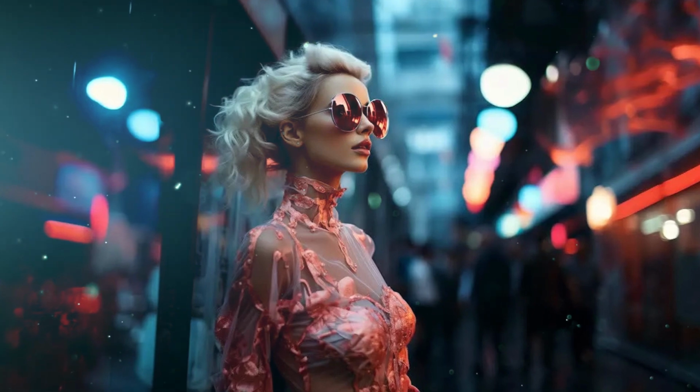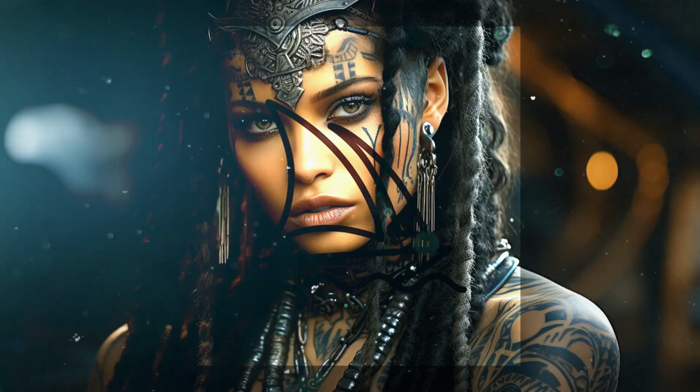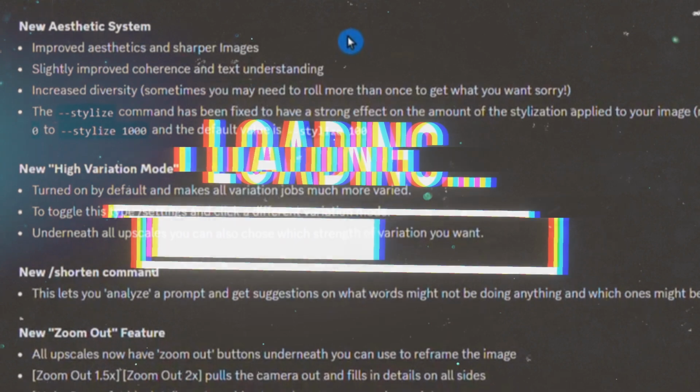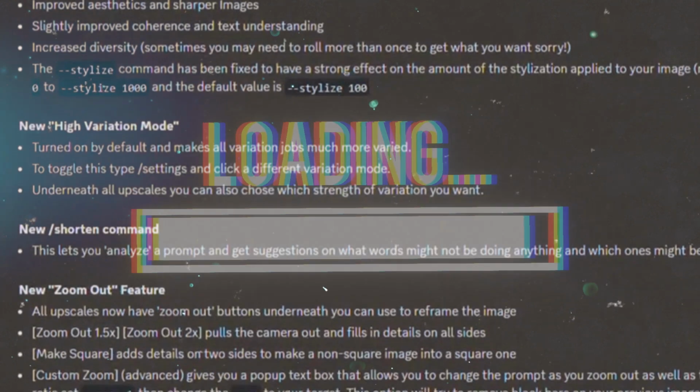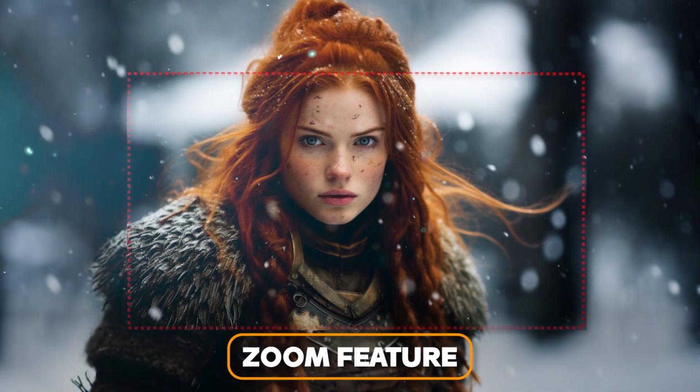Midjourney has always been at the forefront of AI-powered visual transformations, and with its latest release, it takes the game to a whole new level. The biggest update in the history of Midjourney is here. Brace yourself for the mind-blowing zoom feature.